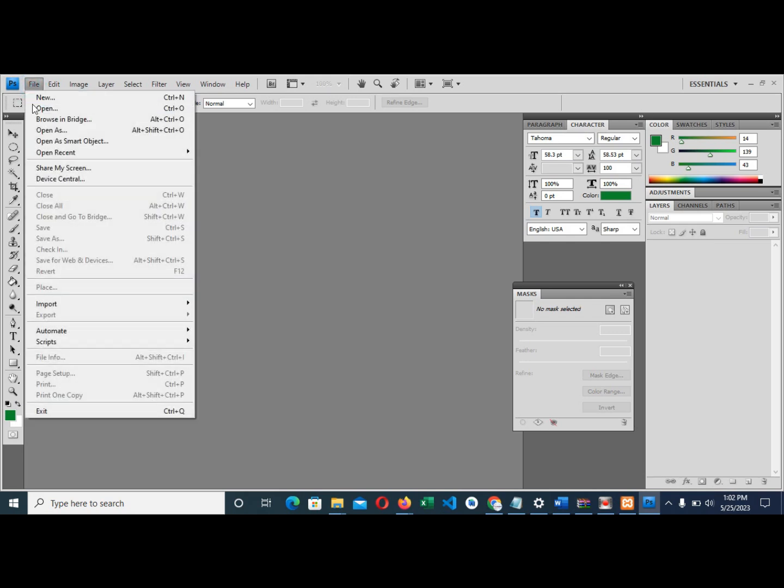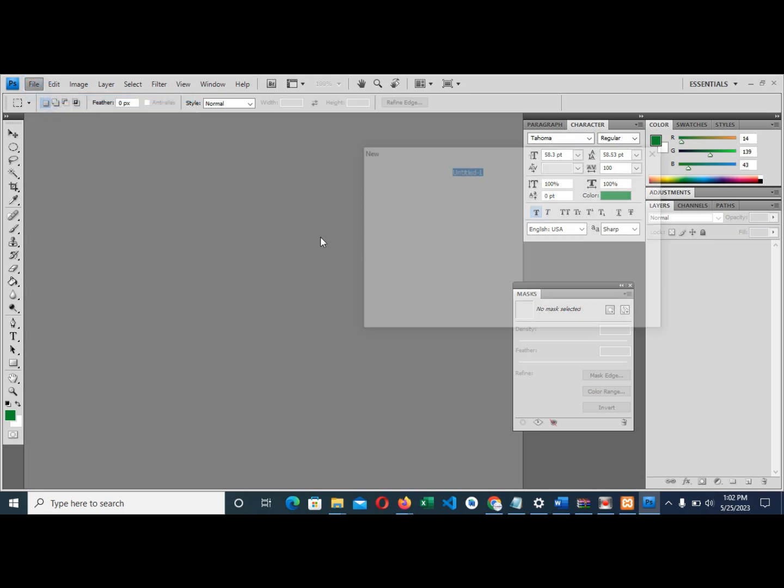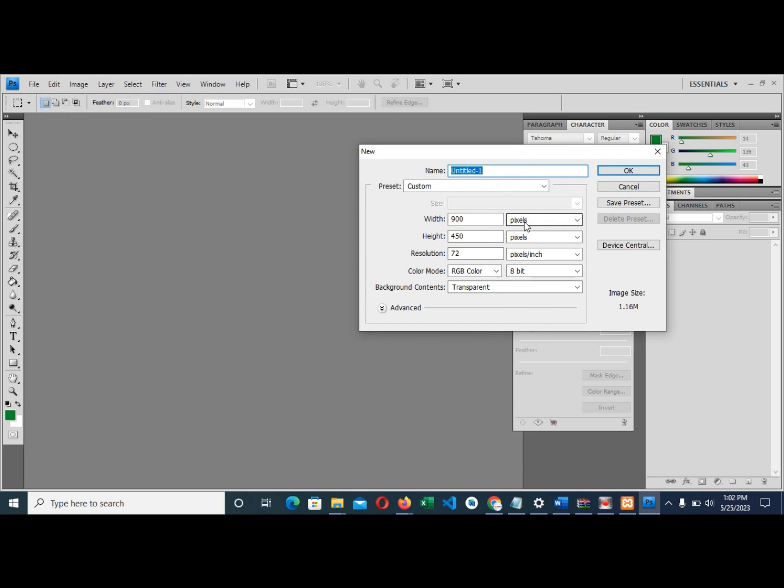So I'll just go to File, I click on New. I make sure this is showing pixels. So I change it to 1600 by, what is that again? 230. So 230. So I click OK.